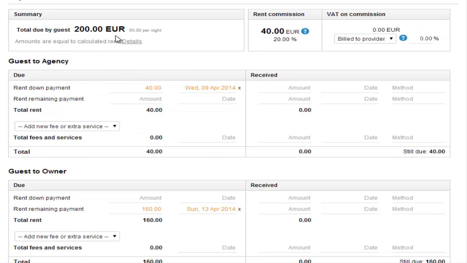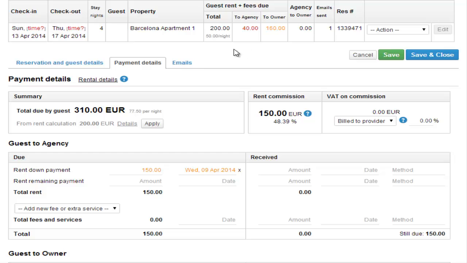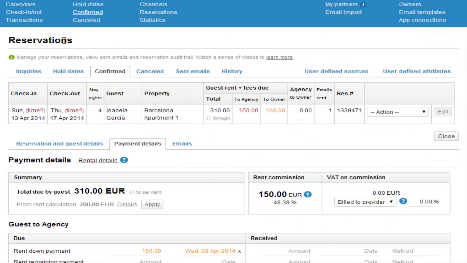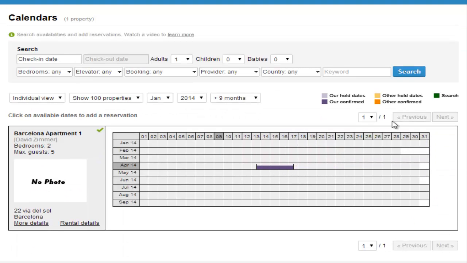If I want to change this rent calculation, I can just click on the already existing amounts and change the figures, because maybe my pricing has changed. So I can just introduce the figure and change the due date also. Okay, so you see it's pretty intuitive and easy to change the different figures. I will save this information and go back to our calendar. Our first reservation has been entered, so let's go on.